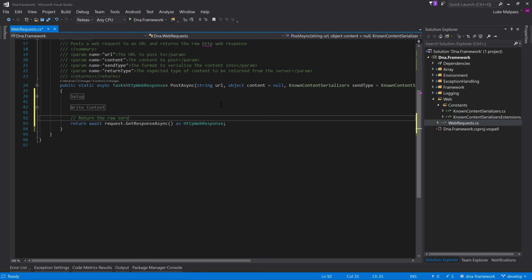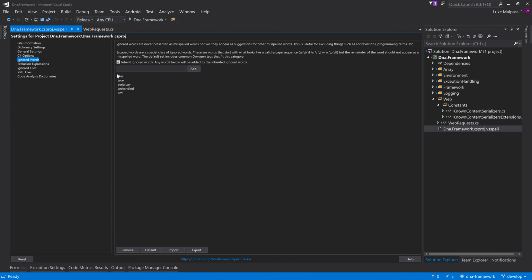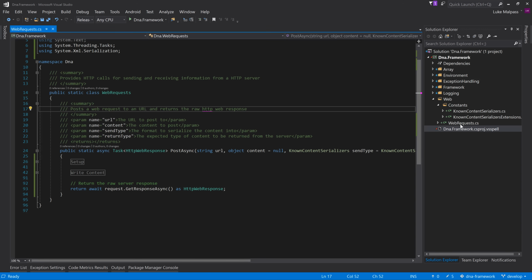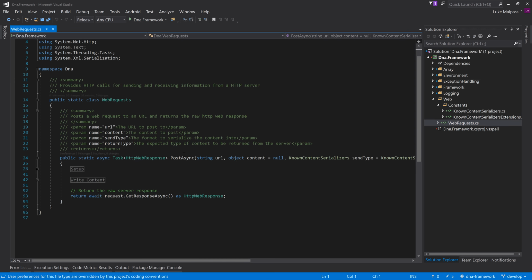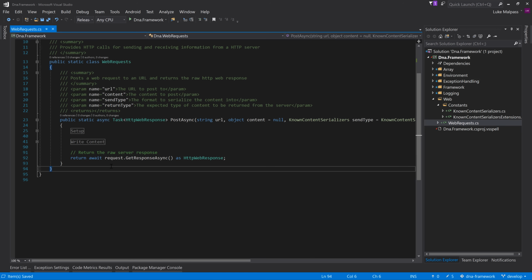Return the raw server response. So this will be a generic HTTP. We need to add to the unignored words. So this is now a generic post call. So we can make use of this and call that, and then get a response from the server. And we'll take it one step further after that.